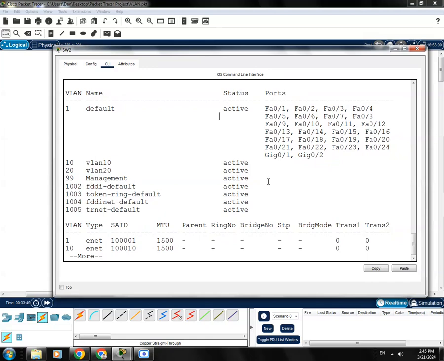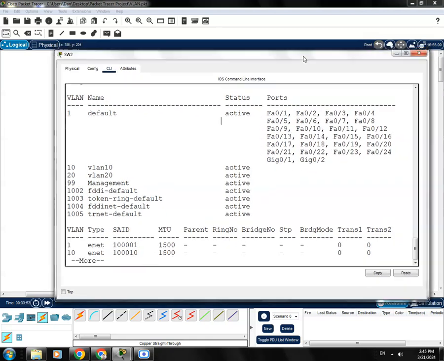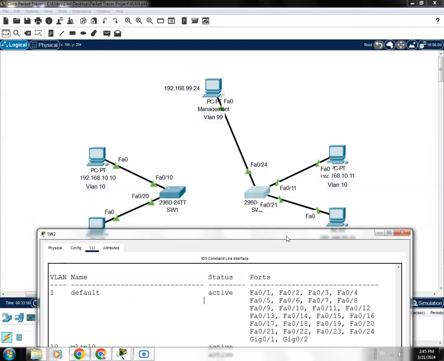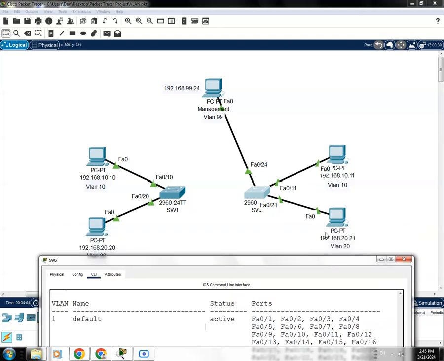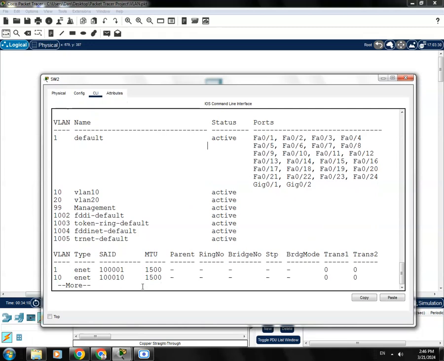However, we haven't yet assigned the ports. The ports that will be assigned to the VLANs: FastEthernet 0/11 will be on VLAN 10, this 21 on VLAN 20, and this 24 should be on VLAN 99. Okay, let's do that.